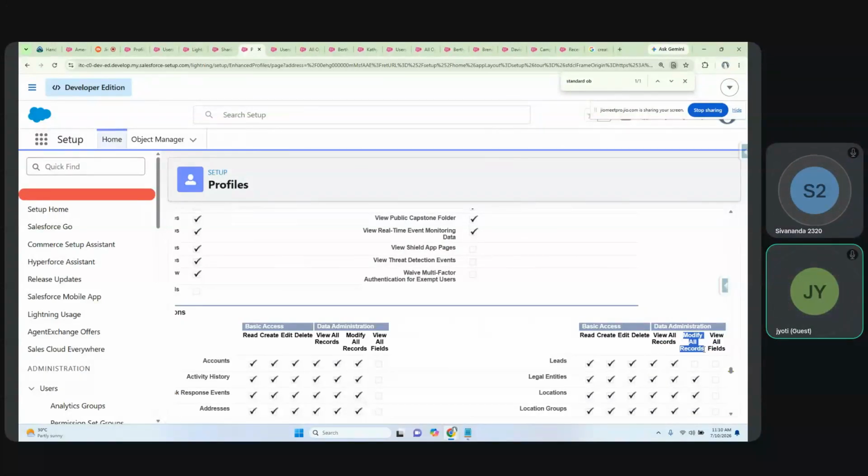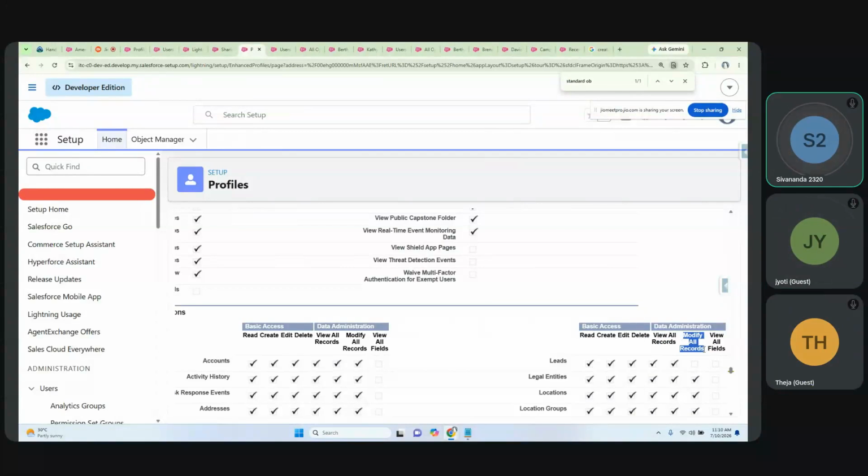So by this we can say that if we give the private at OWD and view all records at the profile level, standard object permission, the user will be able to see other records where other people are owner of, but he will not be able to edit the records where he is not the owner of. Clear? Yes. Now, what happens to this marketing admin profile if I give the modify permission?